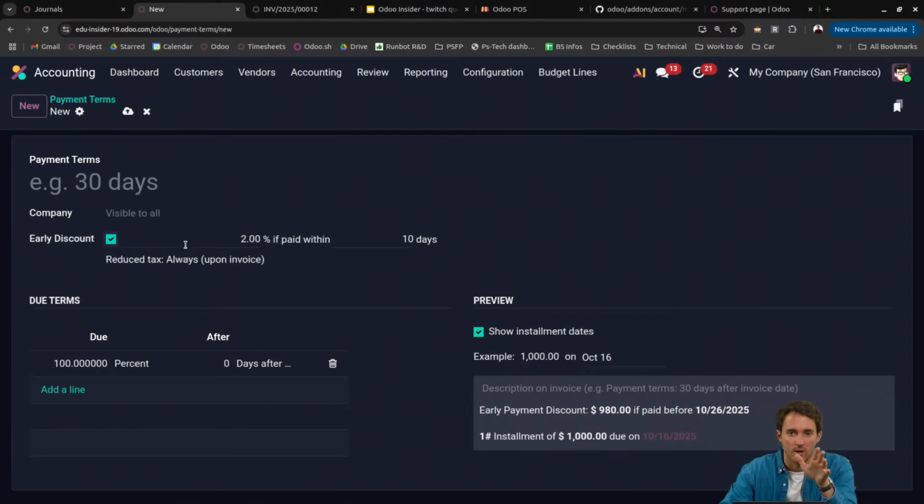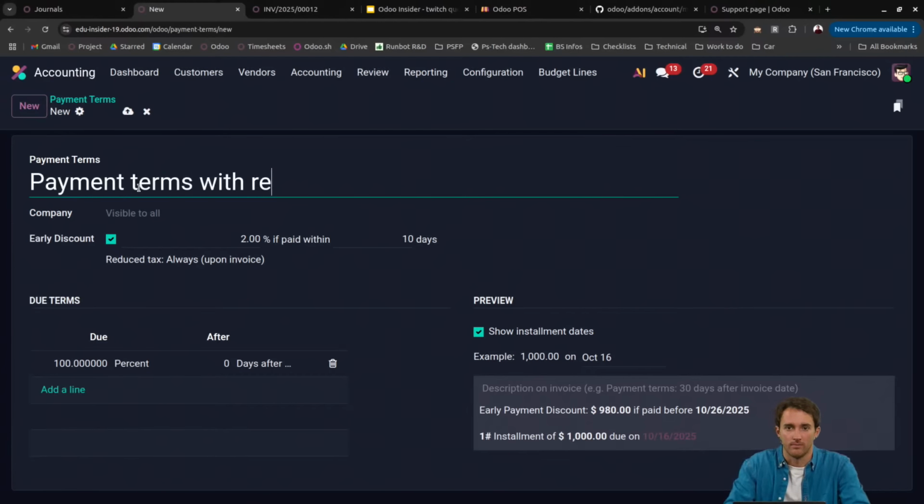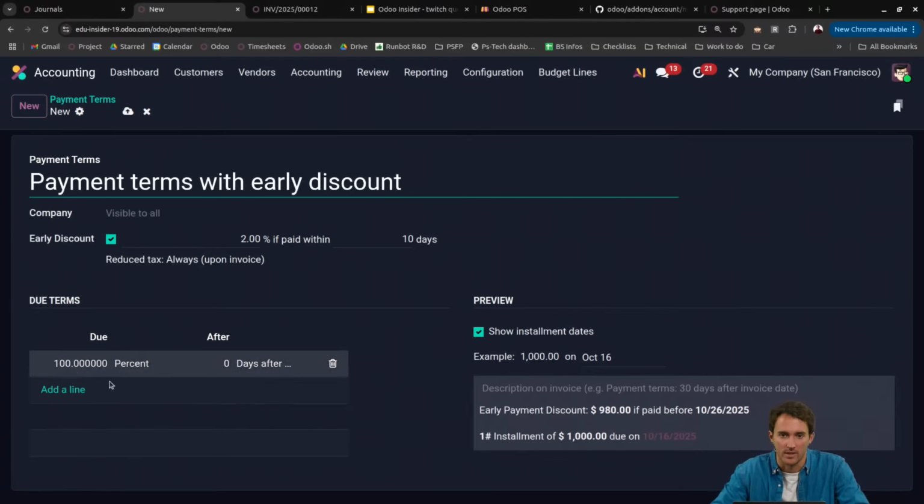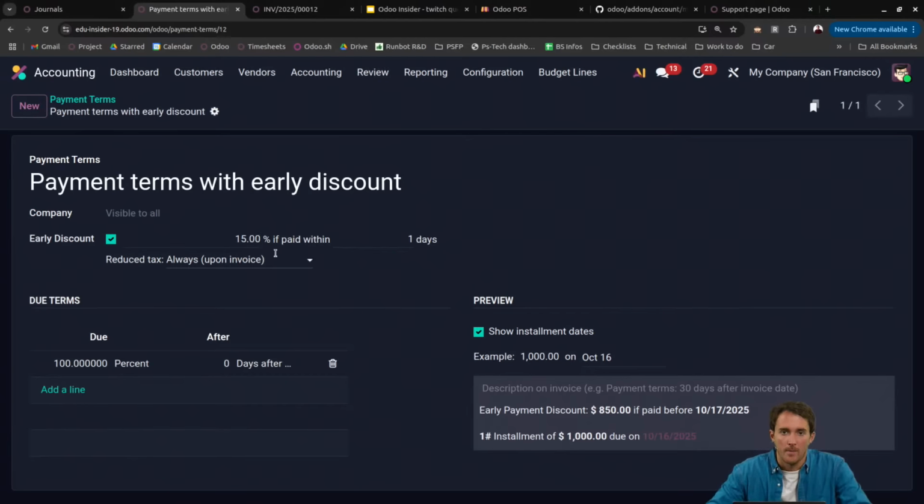The thing is that the early discount seems to be unique by payment terms. So payment terms with early discount. In your case, what you could say indeed is that if they pay within 1 day, they get 15% discount. But of course, if we leave it like this, it is not really applied to the rest of the days that follow, like the second day and the third day, where we get a different discount.